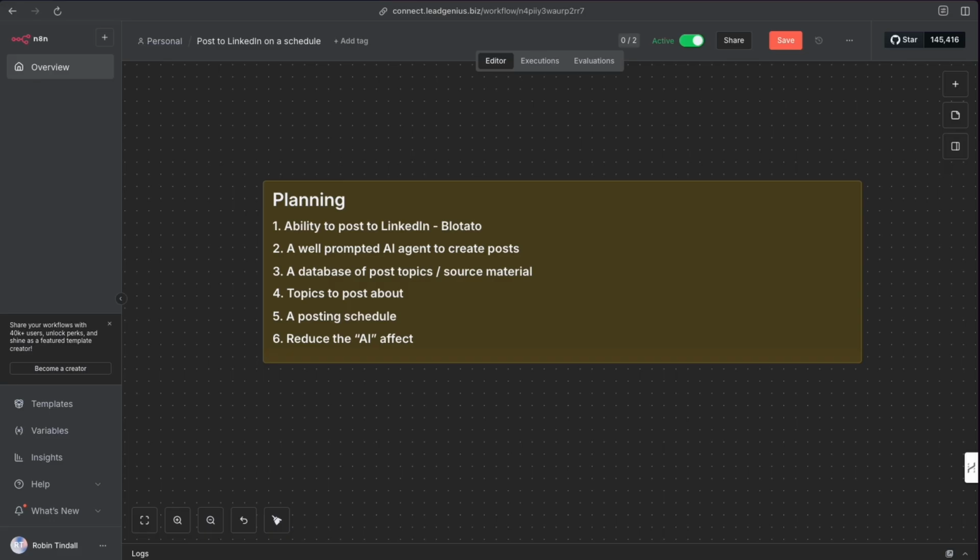What is Blotato? Blotato is a fantastic service that lets you generate social media posts and post them onto your various platforms. In this case, all we're actually going to use Blotato for is the final posting. We will build the post here inside n8n. And the great news is Blotato actually has an n8n community node.